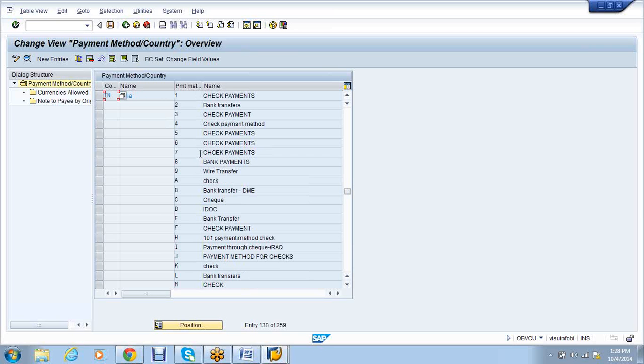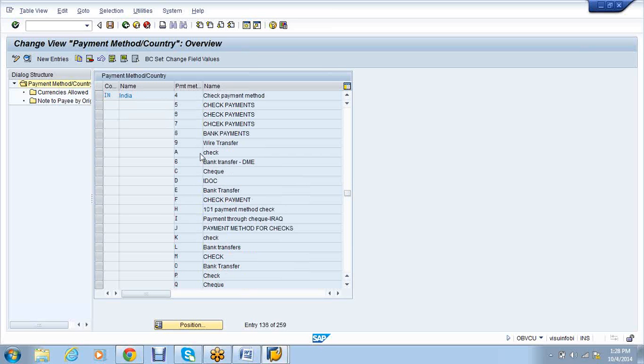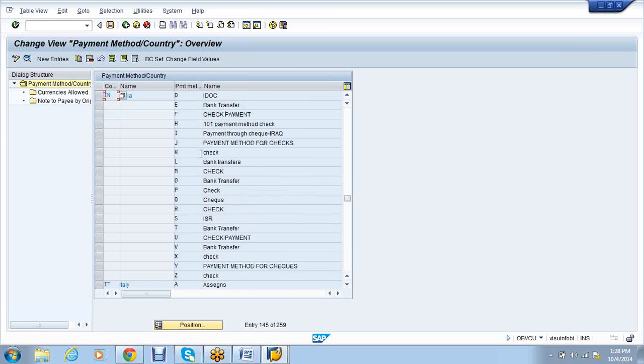Don't worry, in real time we will not have that many, because people are doing a lot of configuration. That's why you are having this.